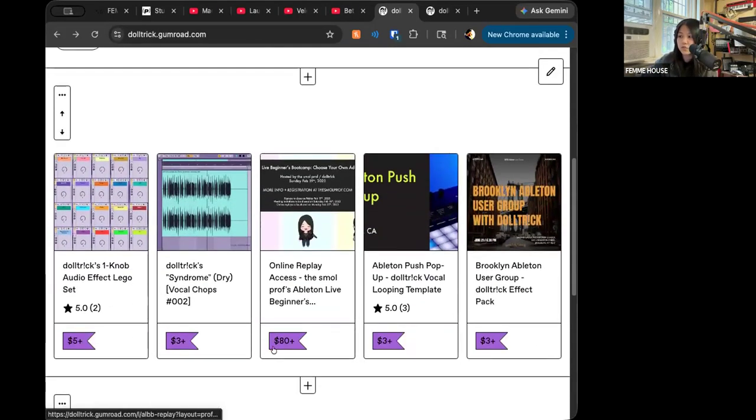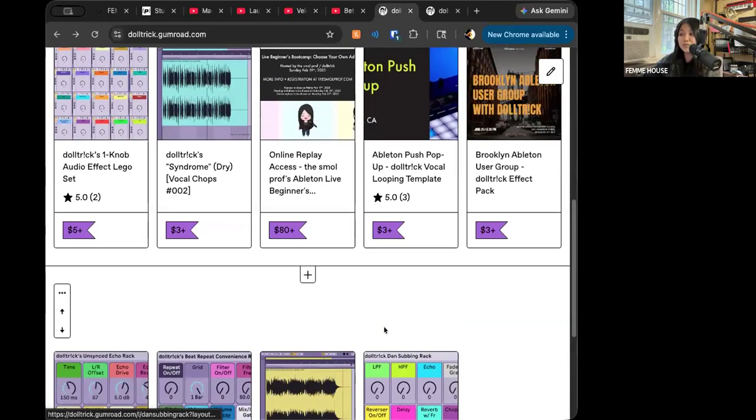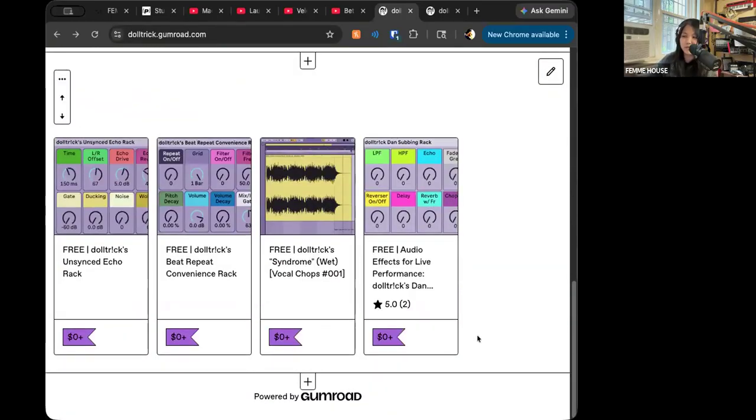There are some paid things over here that could be useful for performing, like some effect sets and vocal looping stuff. We'll talk a little bit about this today, actually, so you might not need it even. But there's also some free stuff that I love sharing, mostly with my students, just to demonstrate how to build your own effect racks in Live. As you can see, most of these are optimized for Live, actually.